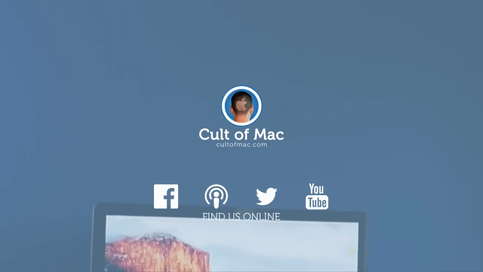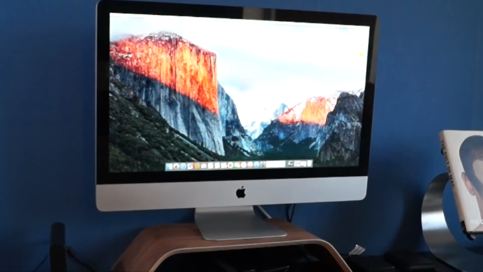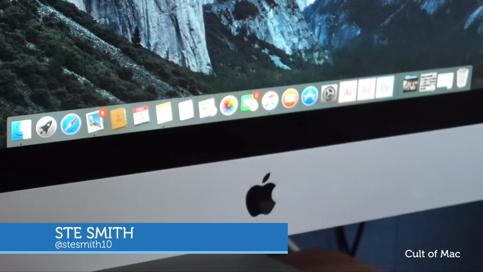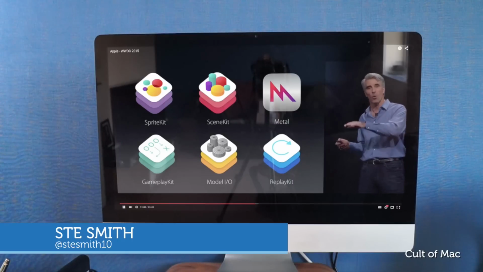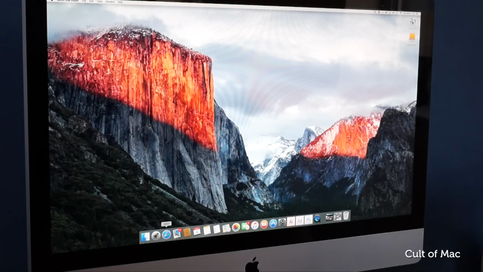The latest version of Apple's OS X operating system, El Capitan, is now available for free in the Mac App Store. It's slicker, faster, and more powerful, thanks to the new graphics API, Metal. But here are some other great new features you should be using right now.